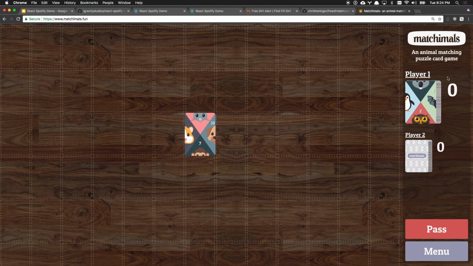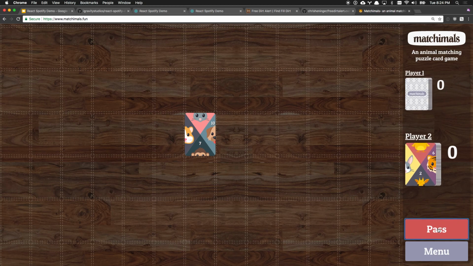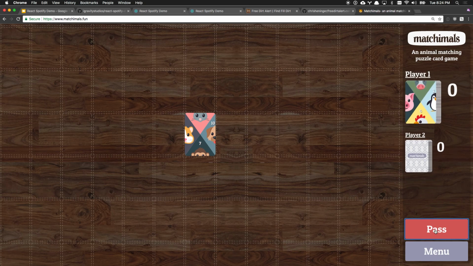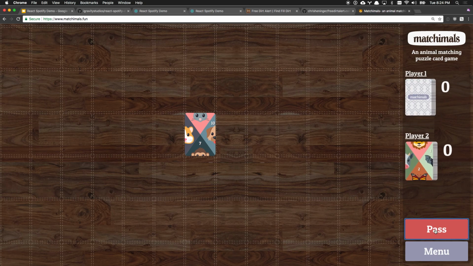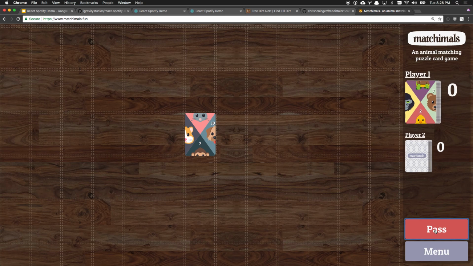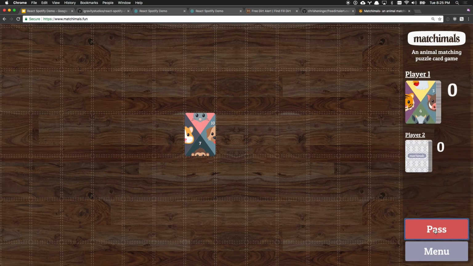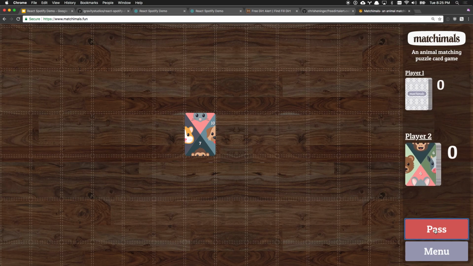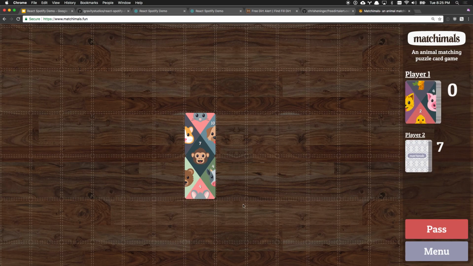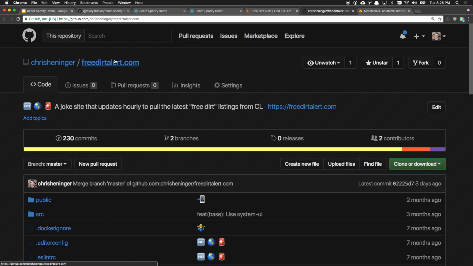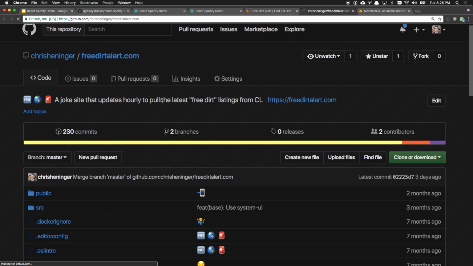And so in this game, you try to match up the animals with the animals. If you don't have one, then you have to pass. I have a bug that sometimes it takes a while to get a match. So come on. There we go. Then it places the card, gives you your points, and you move on to the next one. So this is a React app. It's also on my GitHub if you wanted to take a look at that.